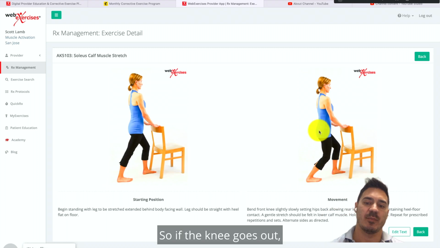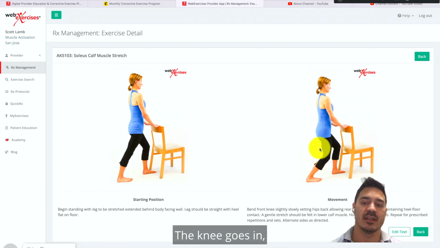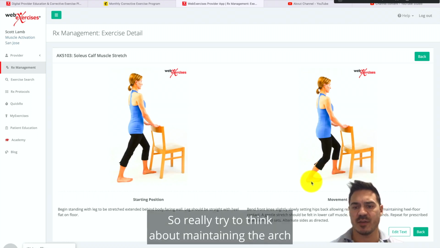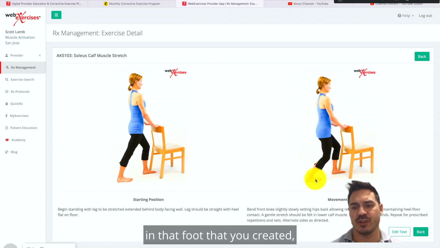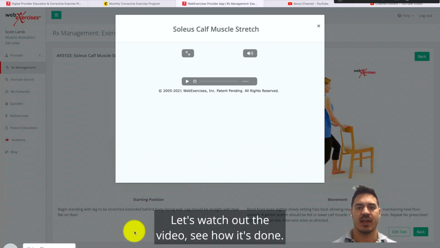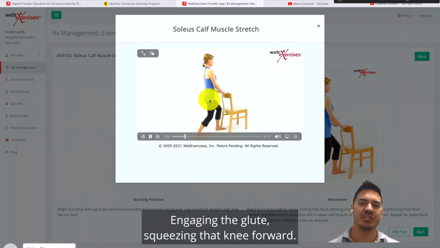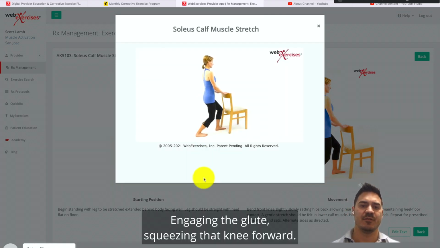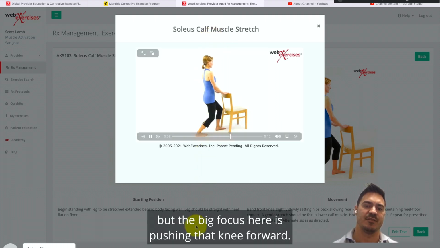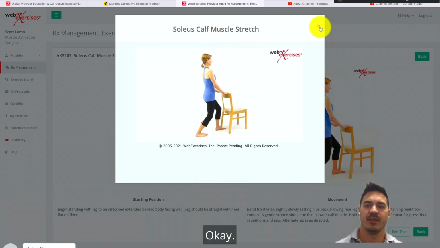So if the knee goes out, that means you're using your hip too much. If the knee goes in, that means you're going too far and your foot doesn't have the mobility to continue going forward, okay? So really try to think about maintaining the arch in that foot that you created and leaning forward for that. Let's watch the video, see how it's done. Engaging the glute, squeezing that knee forward. You see how she's just sinking straight down, but the big focus here is pushing that knee forward, okay? Very simple.